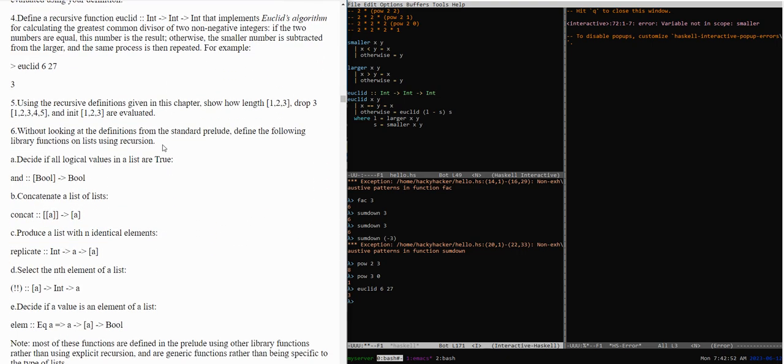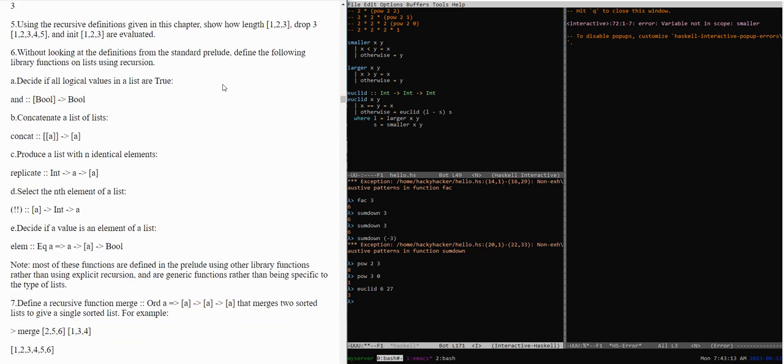Okay, let's do one more, and then I'm gonna eat breakfast. Using the recursive definition given in this chapter, show how length, drop, and init are evaluated. Oh, that's boring. Without looking at the definition from the standard prelude, define the following library functions on lists using recursion. Okay, let's do that one. Okay, and goes from a list of bools to bool. So I think we could do this with a fold, but let's not do that because he said we need to use recursion. And of the empty list.